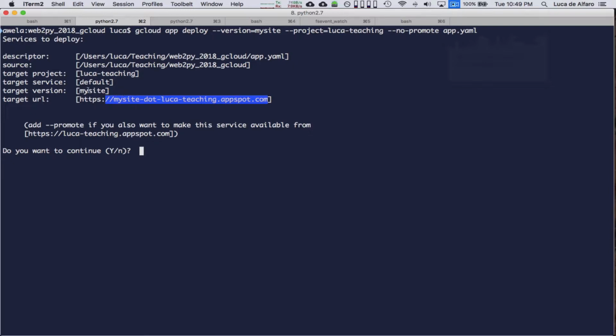If I want to upload some entirely different piece of code, I give it a target version of, I don't know, Happy Rabbit, and I get https://happyrabbit.lucateachingapps.com. And so I can host an infinity of quite independent web applications all on the same project. Okay? And this is very, very nice. Essentially, it's as if instead of having to have only one application hosted there, you can have multiple in parallel, each one with their own main URL.